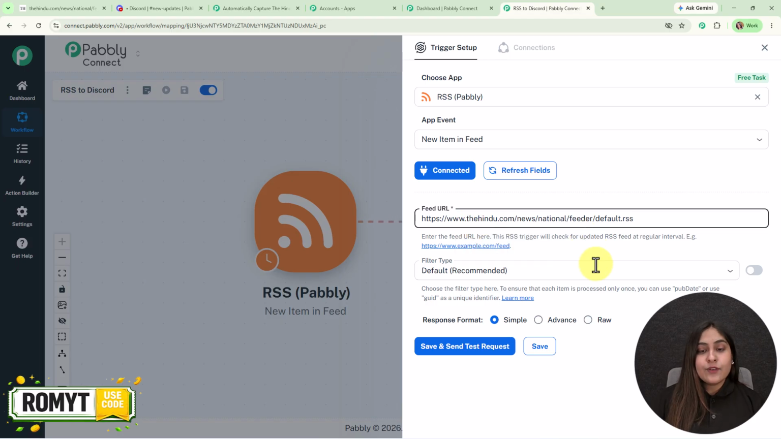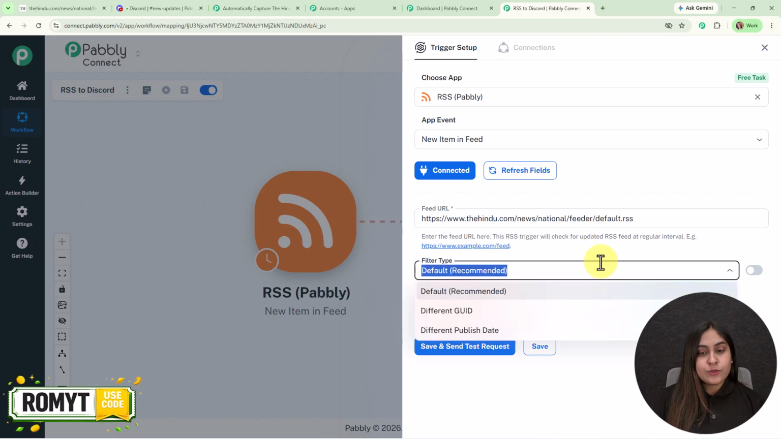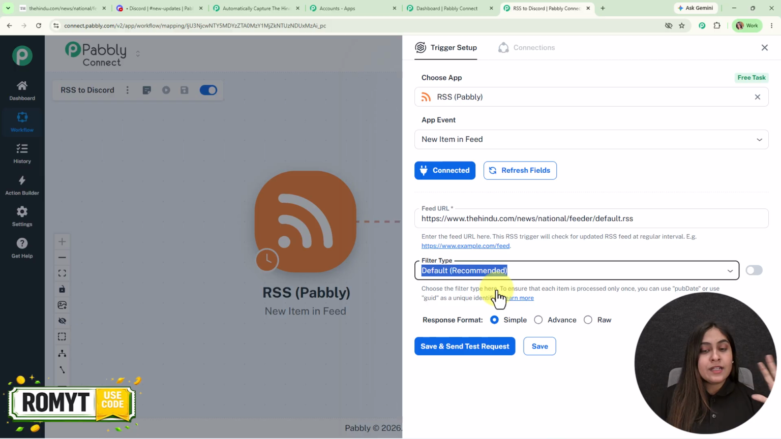Then it is asking for a filter type. You can see three options. First is default one, then is different GUID and different publish date. So we are going to use the recommended one, and here then we are going to click on the save and send test request. Now as I'm going to click on the save and send test request, it is going to capture the latest feed available at this feed URL, because RSS by Pabbly is a polling based application and it captures new responses within a specific period of time. Alright, let's click on the save and send test request.